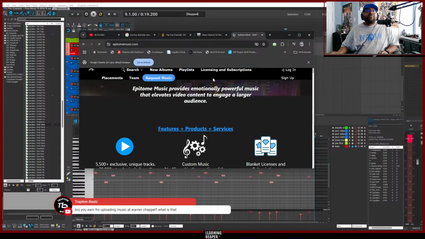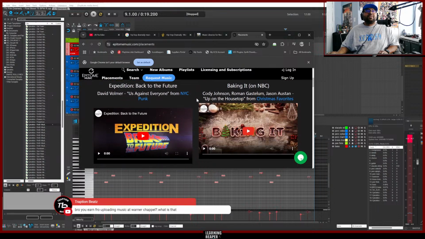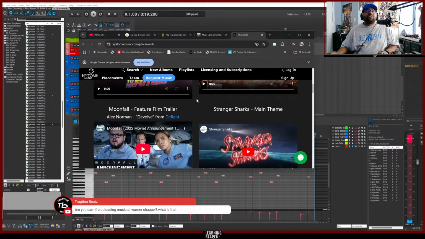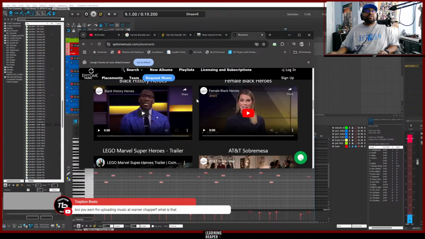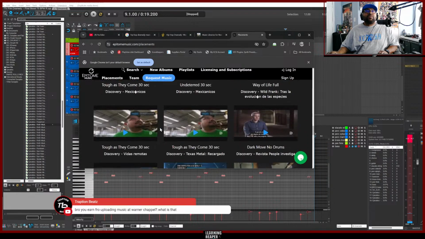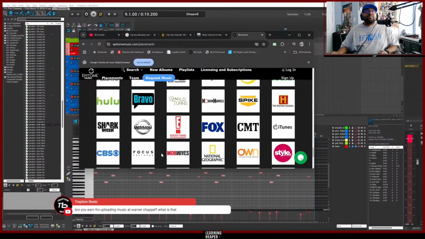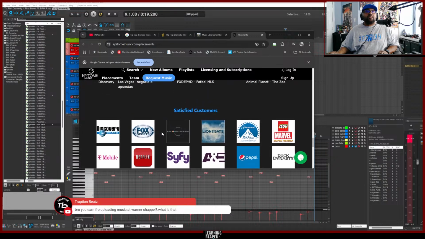So they have their stuff on here, license and subscription, and they can show their placements. These are the things they've actually placed in, World Series, Hawaiian bread, Back to the Future stuff, Moonfall, Stranger Sharks. I'm not sure what that is. So these are some of the placements they've actually had for this library. All of them have different ones you can go through and see. These are all the channels they've been a part of. I think I've been on almost all of these.